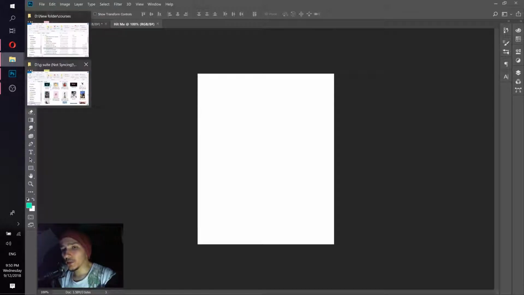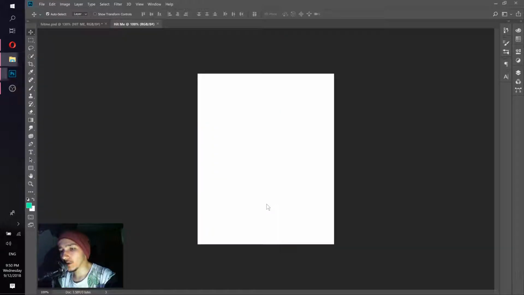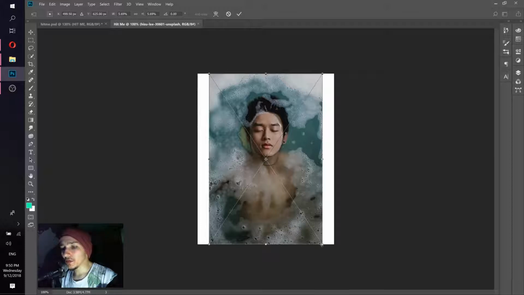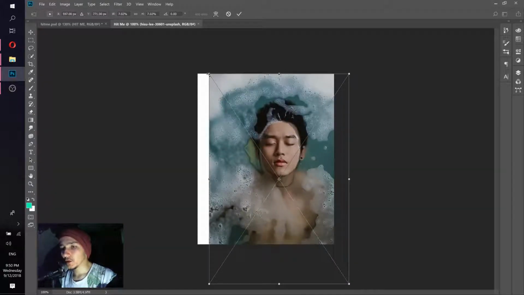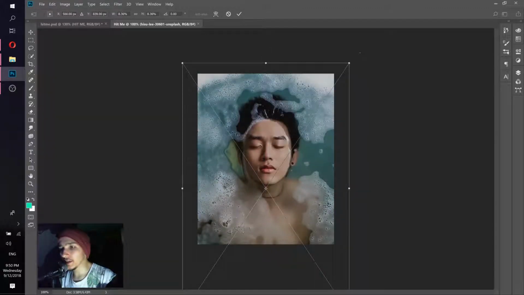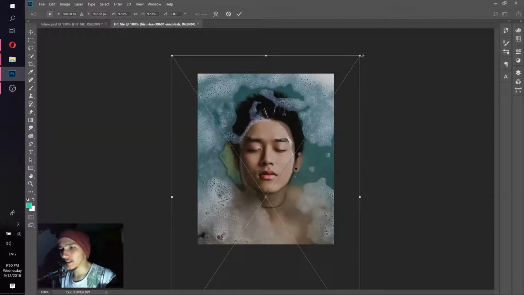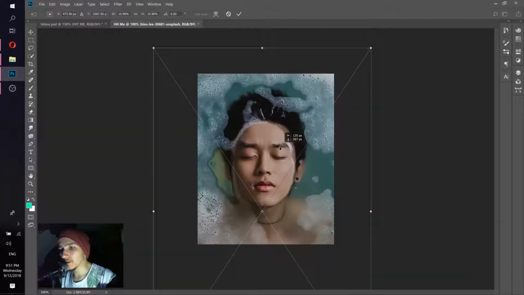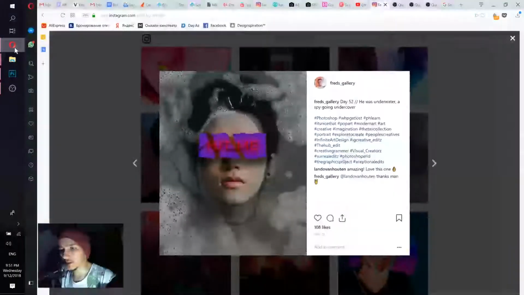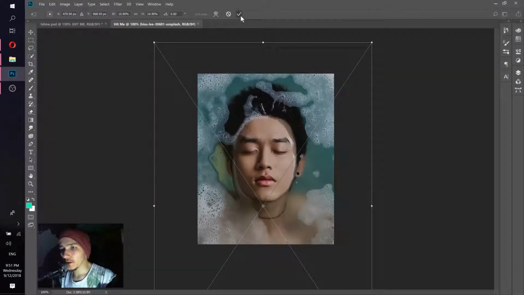Perfect. Now let's take this photo, and you will find it in project files, of course, and let's put it here. Now we have to hold shift and make it bigger. Let's bring him to the center, and again hold shift and make it bigger, even bigger probably. Yeah, this should be fine. Almost perfect. Let's press OK now.